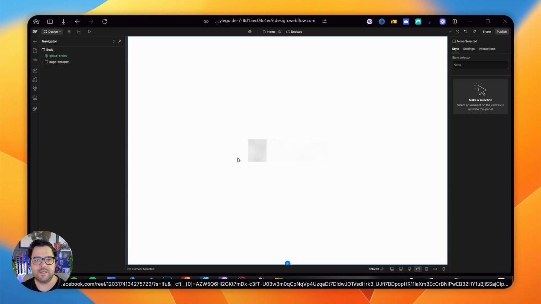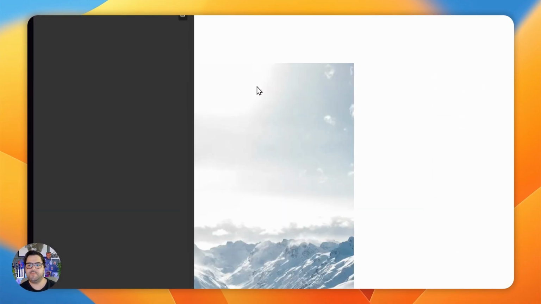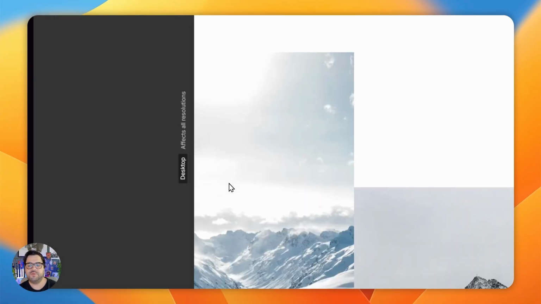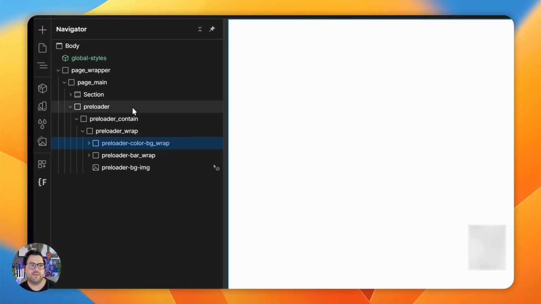Today I'm gonna show you guys how to do a simple preloader on Webflow just like this. One more time. Phenomenal. So this is gonna be a follow along. It's actually not that difficult. So I'll go to the project that I have ready here.